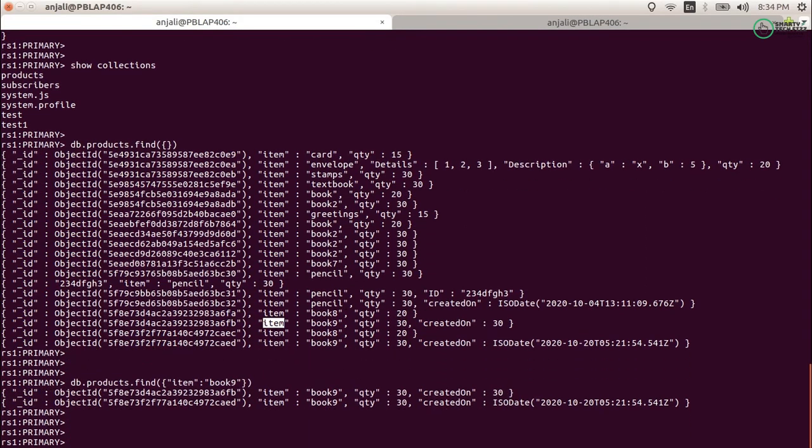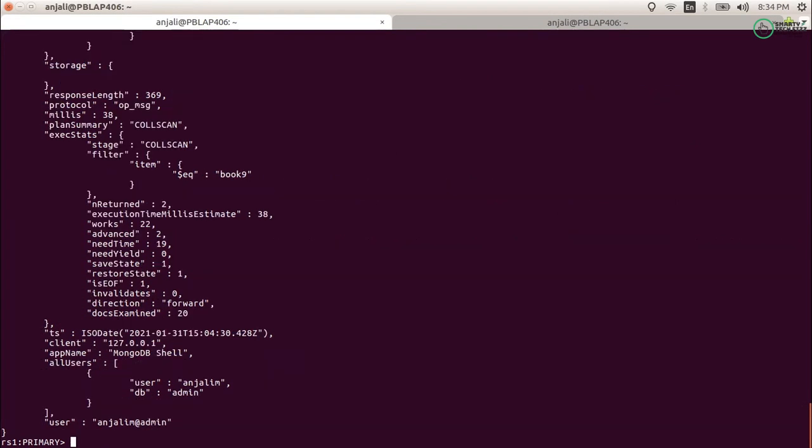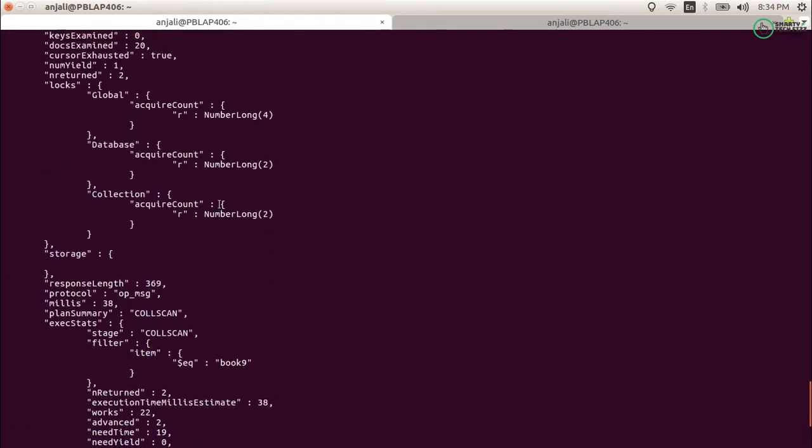Now let's see if we got anything in the system.profile. So db.system.profile.find. You can use the normal queries, that depends on you. You can see that here, let me just do it with pretty.